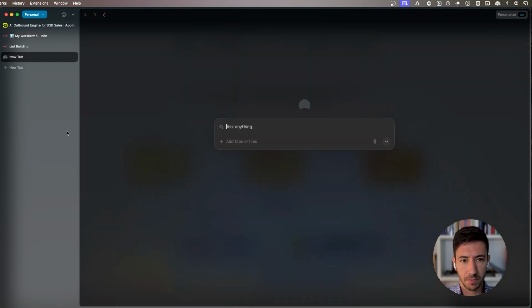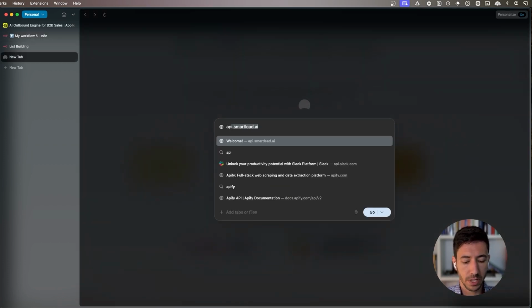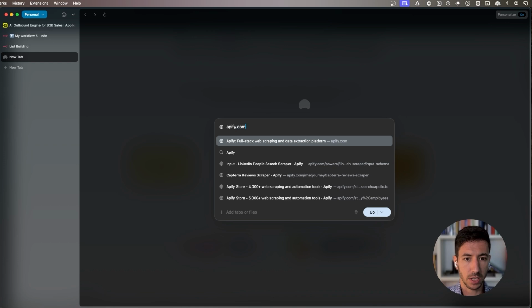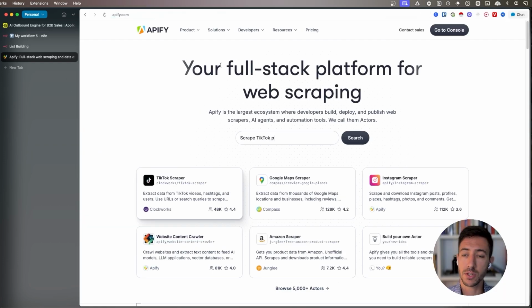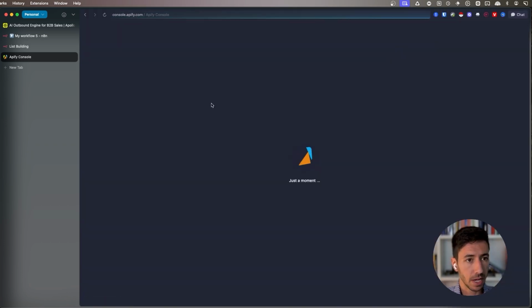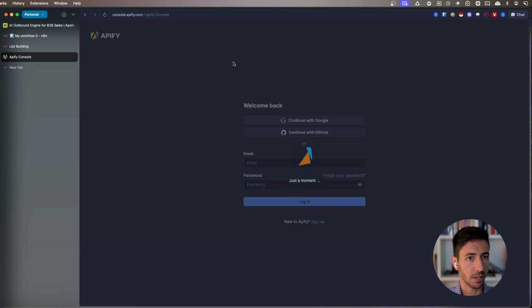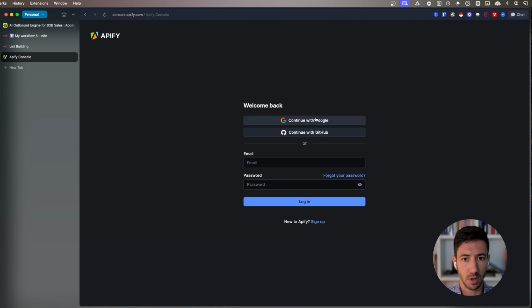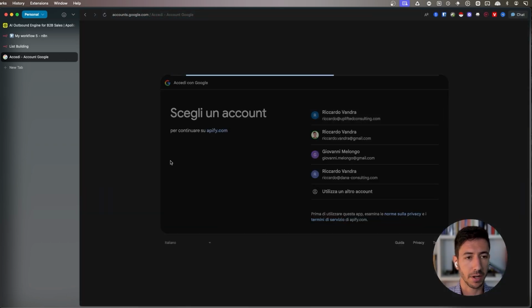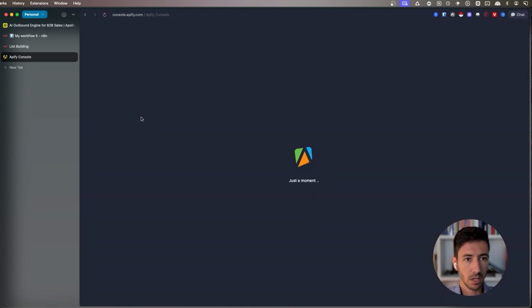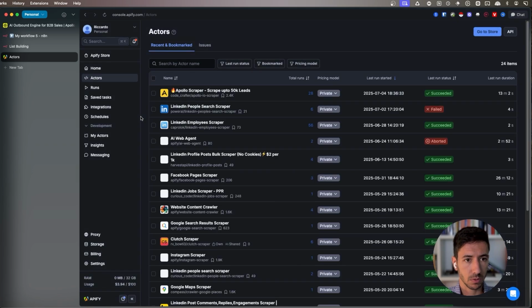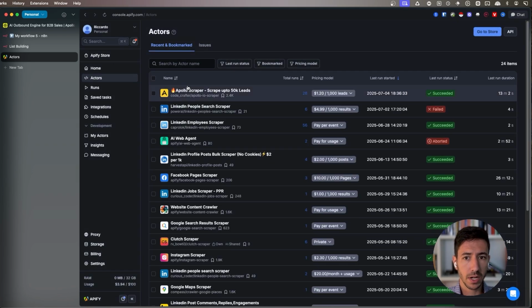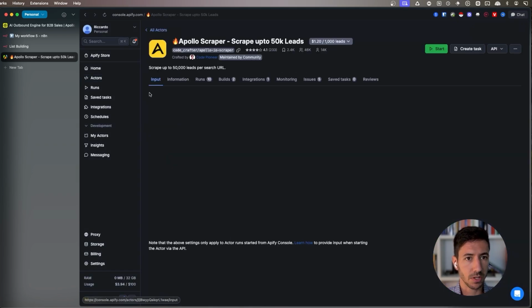Great. So first thing we need to do is we need to start the flow, and we need to start collecting the lead list. So what we will use for this is we will use Apify. If you go within Apify and sign up and do everything, so let me sign up right now. Within Apify, there's this specific scraper.